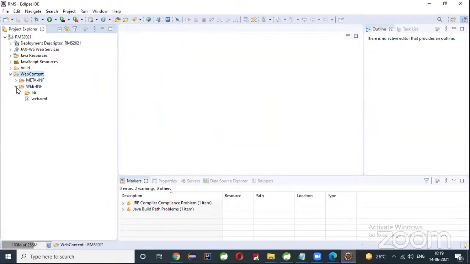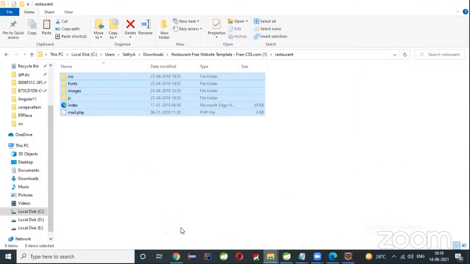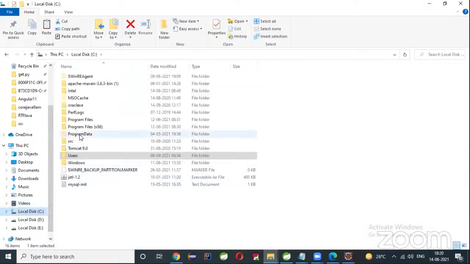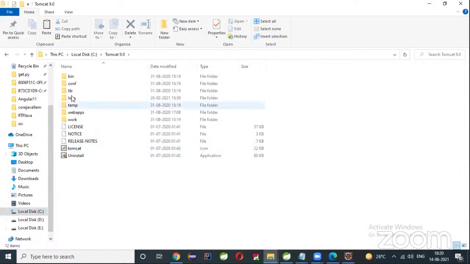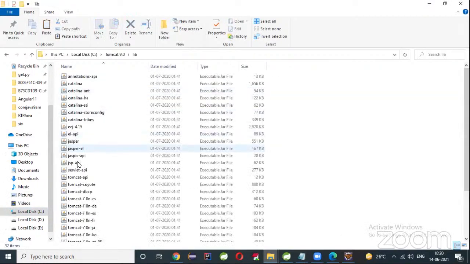Now what to do? First of all, you can go to web content, WEB-INF. There you can see the lib folder. Initially you can work with servlets and JSP, so please add those jar files. Go to your C drive and there you can see Tomcat 9.0. There you can see lib. There you can see JSP-API and servlet-API. These 2 jar files you have to copy with Control C.